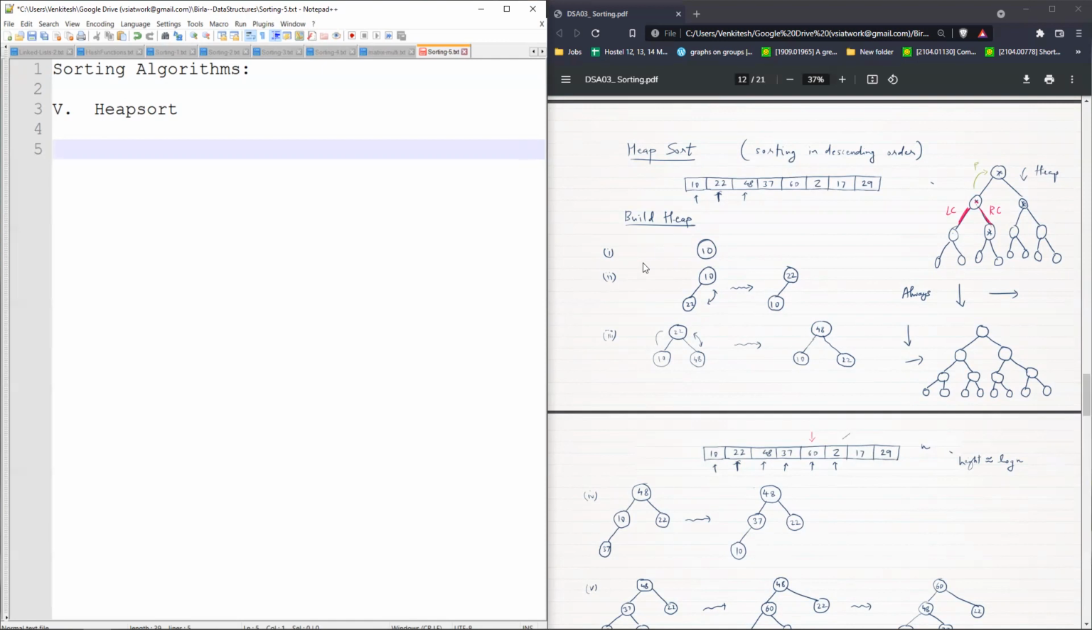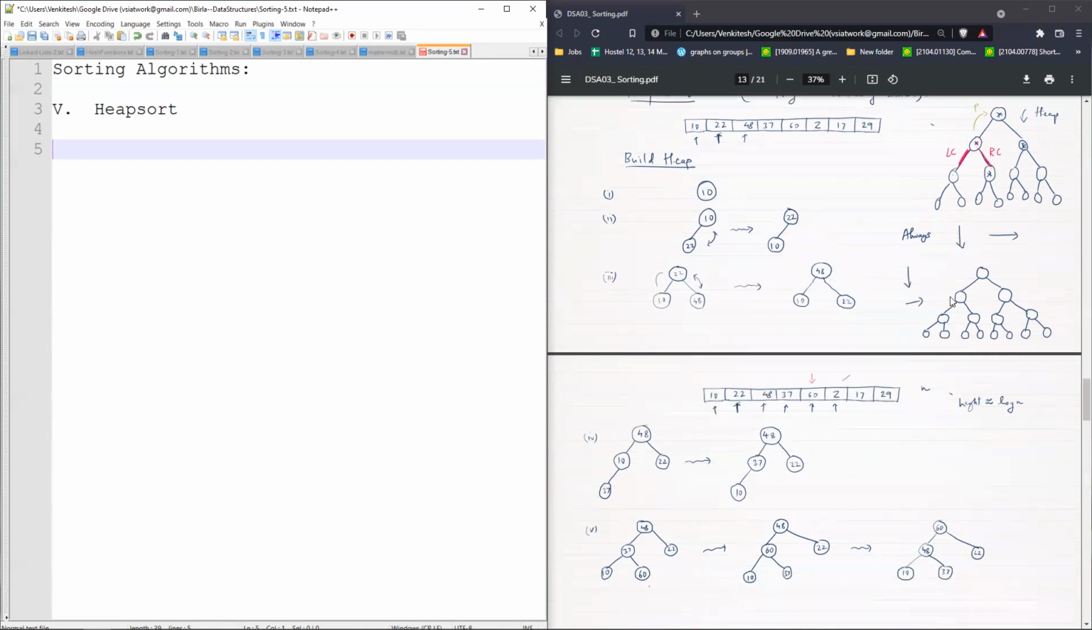So in heap sort, what was the idea? If you want to sort an array in descending order, we have to first build a heap. A heap is just a binary tree with as many vertices as there are elements in the array. We fill the elements of the array into the vertices in a way that we have the max heap property, right? So the parent value will be greater than or equal to the value of the children. That is why we do these transformations.